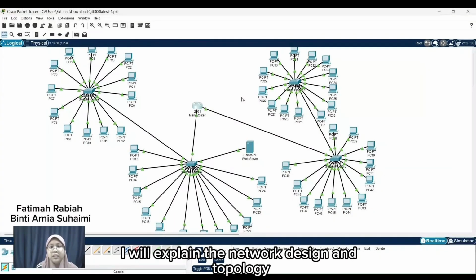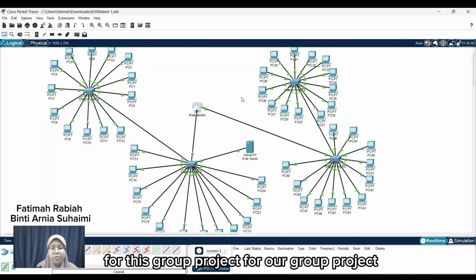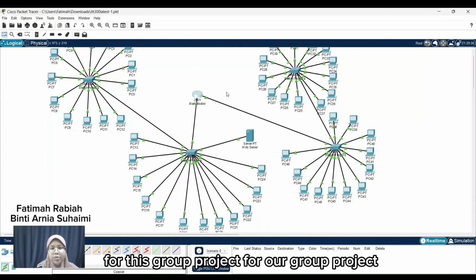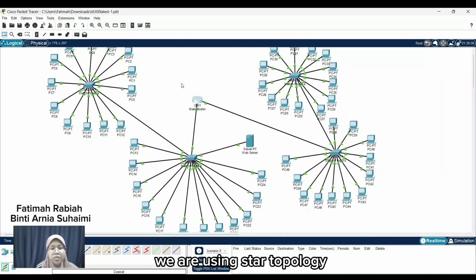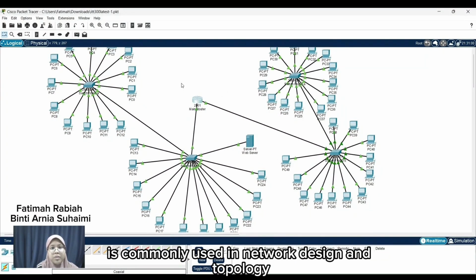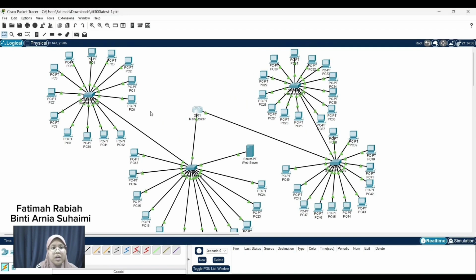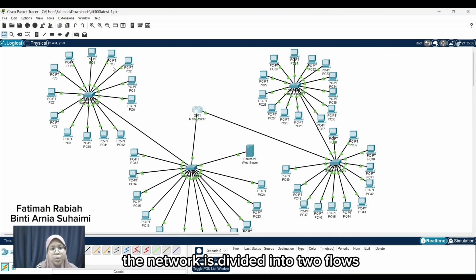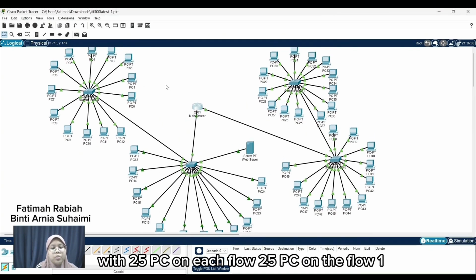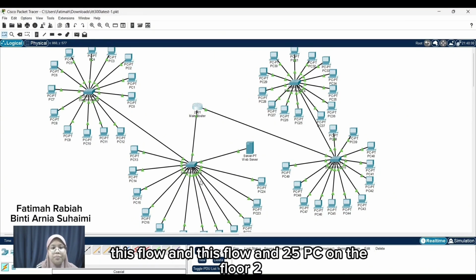I will explain the network design and topology for this group project. For our group project, we are using star topology, which is commonly used in network design and topology. Here you can see the full topology of our group project. The network is divided into two floors with 25 PCs on each floor.